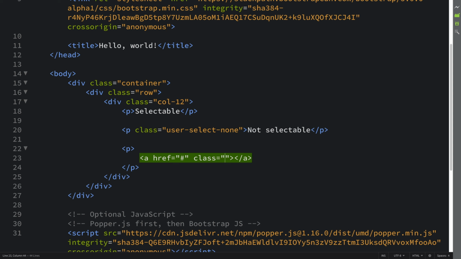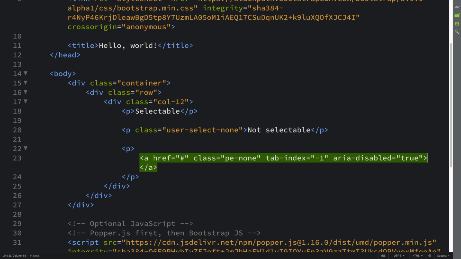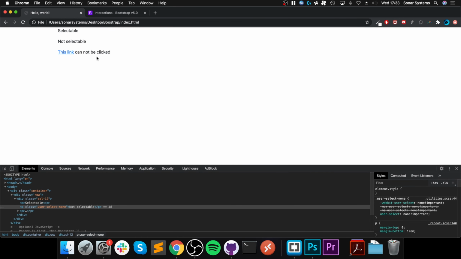If I do class equals pe-none, this says it is not clickable. And I'm going to put a tabindex equals -1. This is just so it can't be tabbed onto. And then we'll put aria-disabled equals true. And now we're just going to say this link cannot be clicked. So if I reload it, as you can see, we got this link.